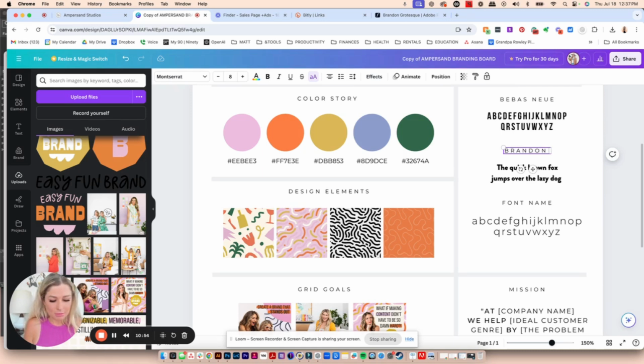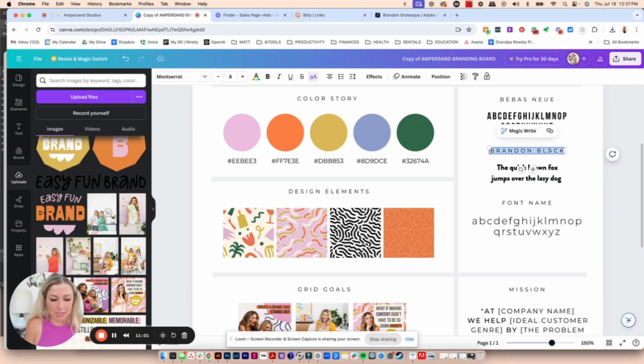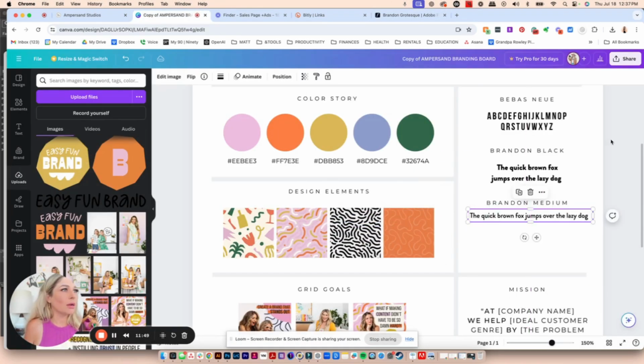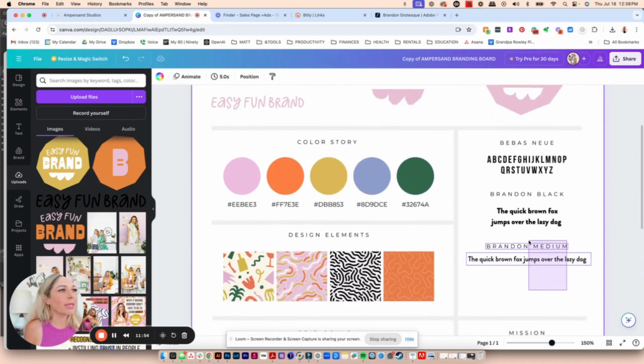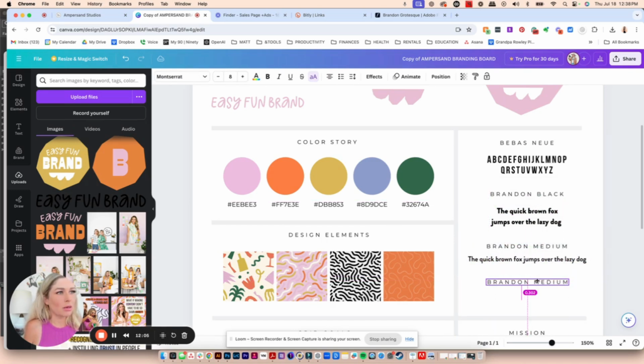And then we'll go ahead and type in the name. I know it's Brandon Grotesque. I'm just going to do Brandon Black. And then our next one is going to be Brandon Medium. Voila. Okay, this one doesn't seem to be taking up as much space. So we're going to go ahead and just make it like that because I do have a third font that I need to get in here. And it is called Nothing Serious. And it's just kind of like our little fun, playful font.